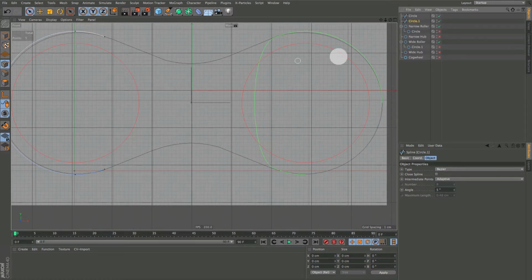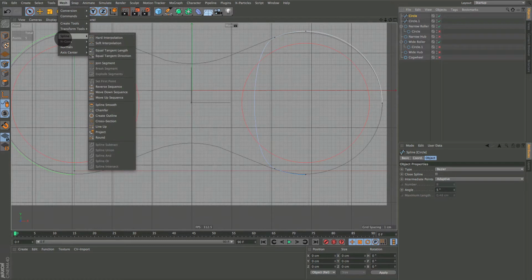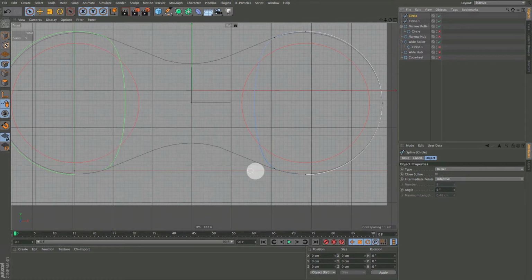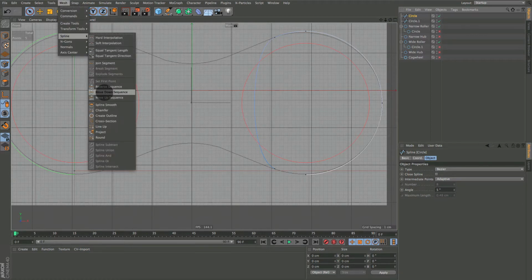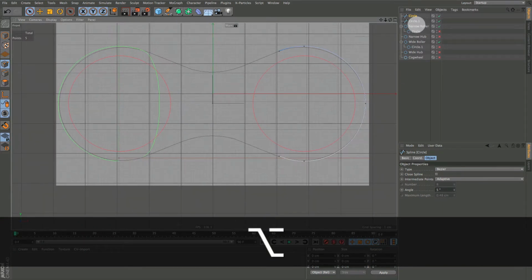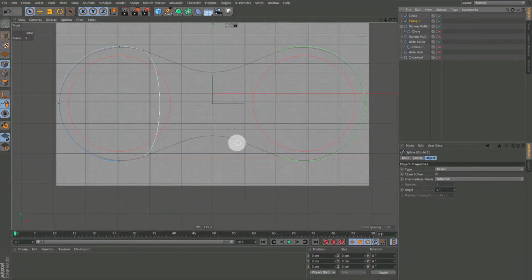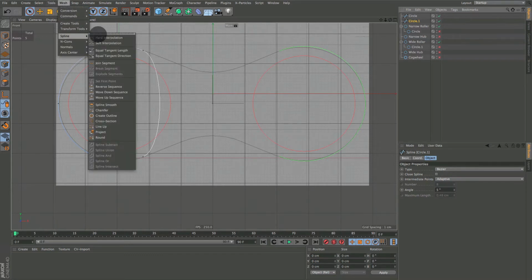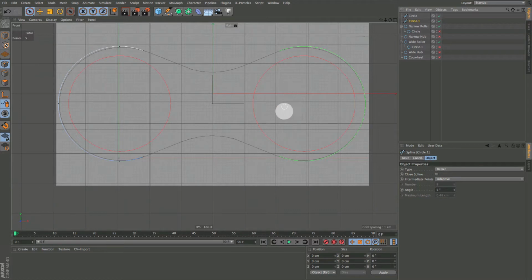So what we have to do is go back to Mesh, Spline, move down the sequence, and one more should do it. Mesh, Spline, move down the sequence. Now we've got it open. And we go back here, and now because we messed that up, I'm going to go to Mesh, and we should move up the sequence. Okay, so now we have two splines that are ready to be connected.